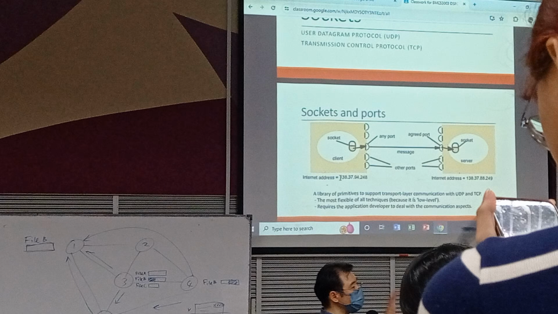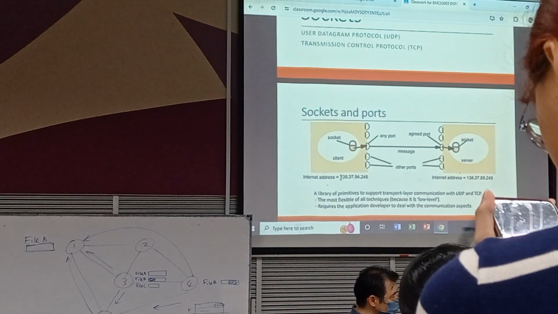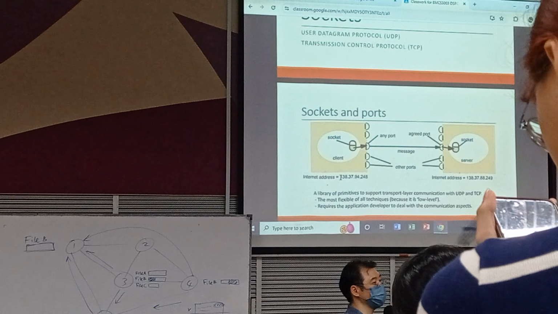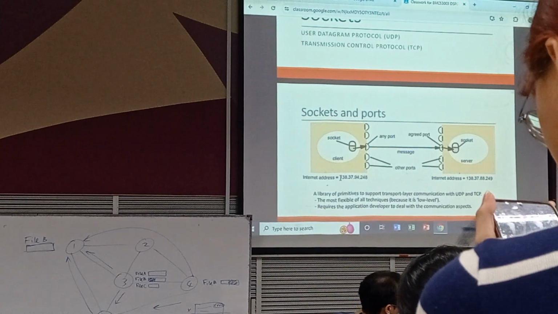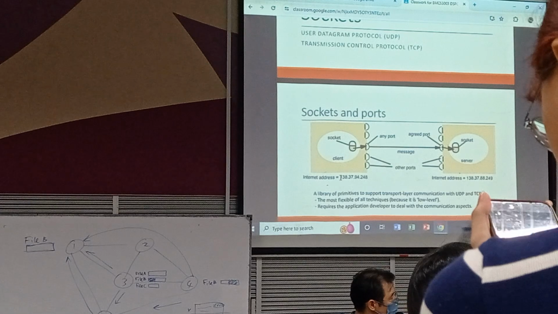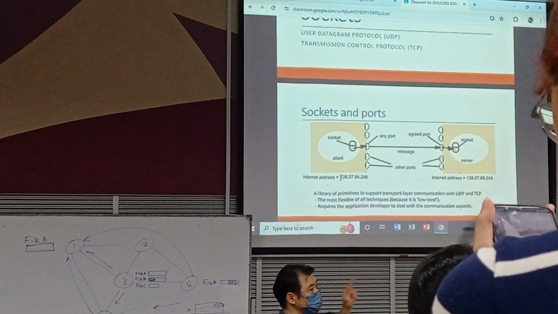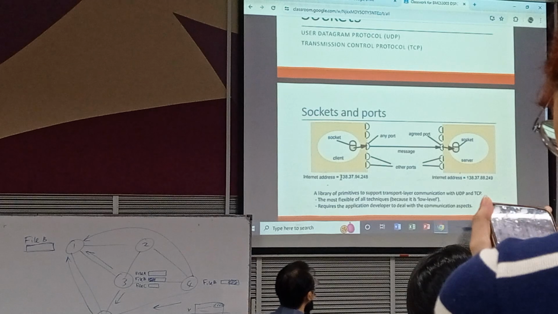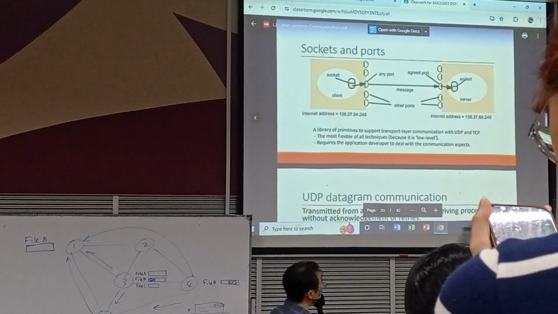When I say server, it doesn't mean that the server runs on a different computer. There can be multiple servers running on the same computer. This server needs to service all the requests, and it needs to know which port, so that when the client gets connected, it gets to the correct server on the same computer. So that is the socket and the ports.